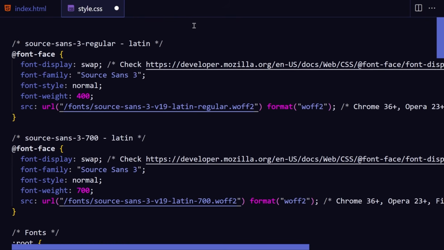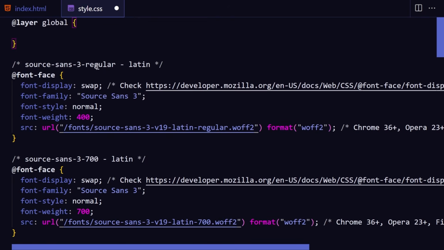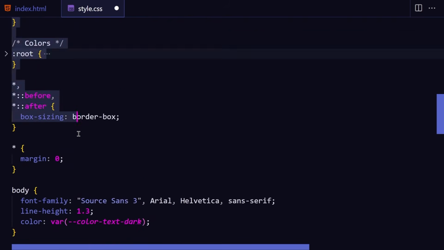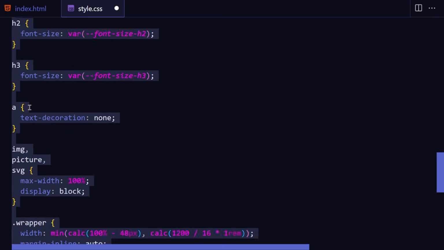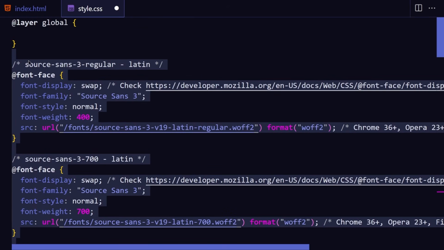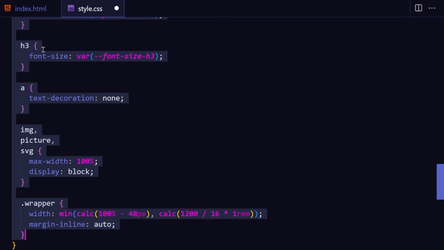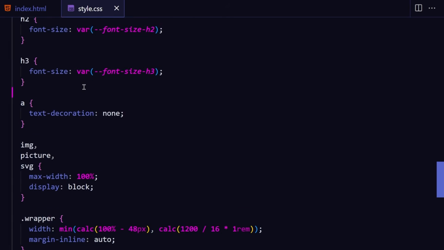In our style.css file, I'm going to create a new layer at the very top using the @layer rule. And then next we want to give the layer a name. I'm going to call it global. Then we have a set of curly brackets. So now I'm going to move all of the styles that we've created, except for the visually hidden styles, up into our global layer. And when we save, we have Prettier.